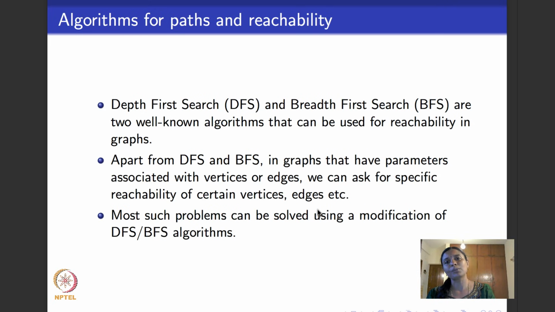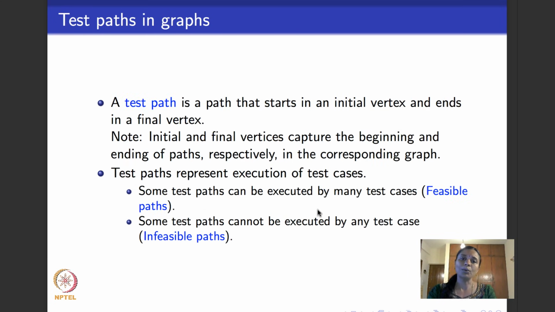Two basic algorithms that you have to be familiar with are what are called breadth first search and depth first search. Most of the test case design algorithms that we will deal with in this course will involve depth first search or breadth first search, along with some manipulations and add-ons to these algorithms. I will not be able to cover these algorithms because I want to focus on test case design using graphs.